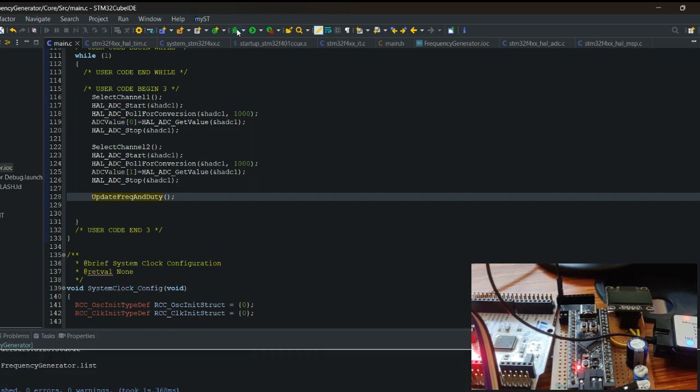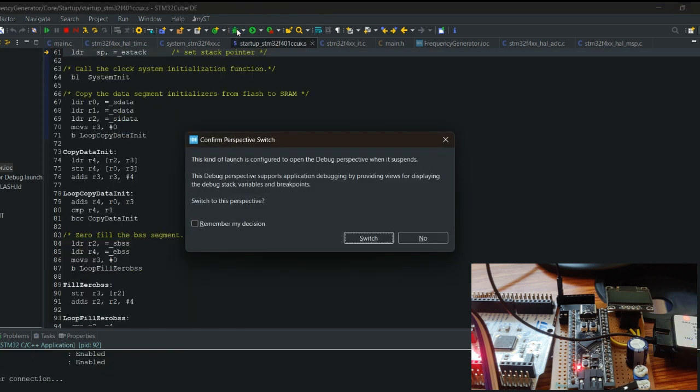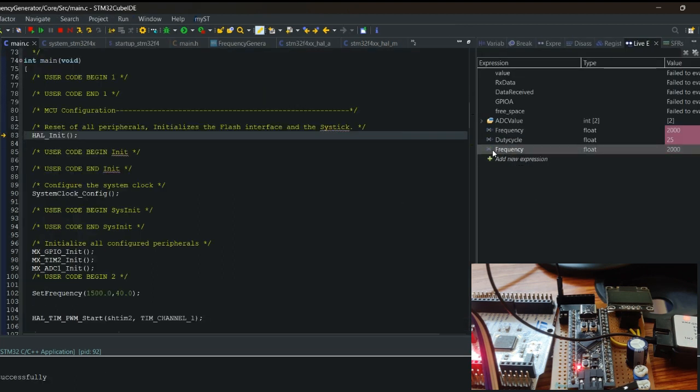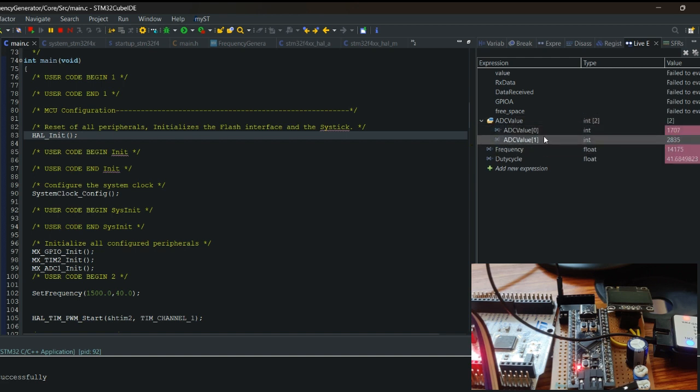Let's build the code, flash it. Okay, I have added frequency and duty cycle already. So let's run it and see. Okay, we are already getting some value in frequency and duty cycle. So the corresponding ADC values are being converted.